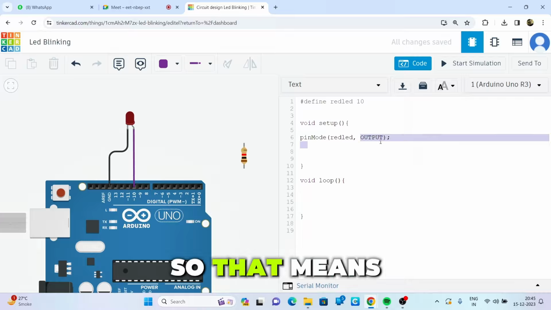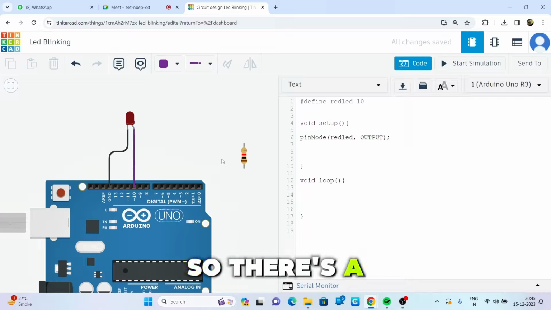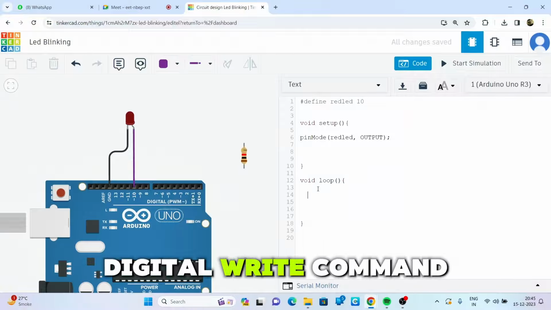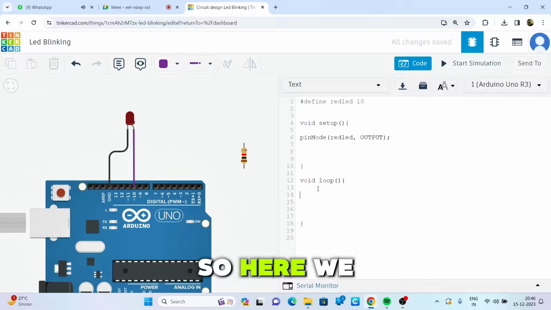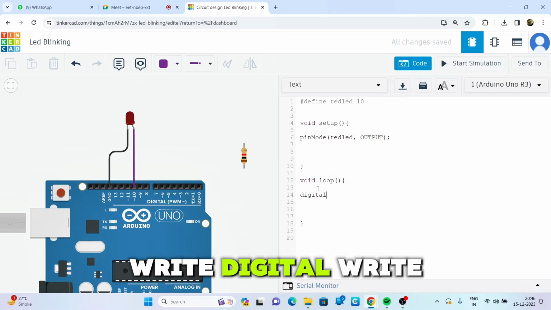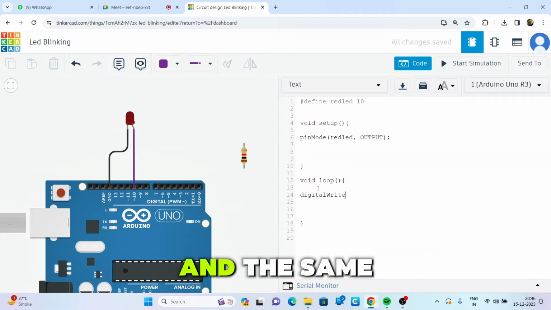So that means we can write it. These are digital components, which is why we will be using the digital write command. So here we have digital write, and we write the name of the LED, red LED, comma.